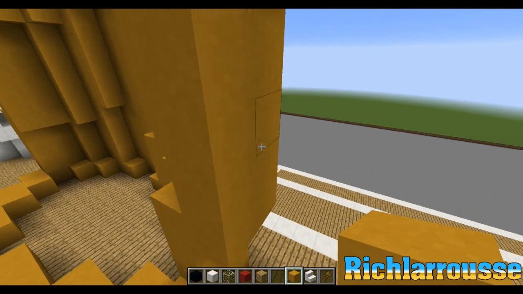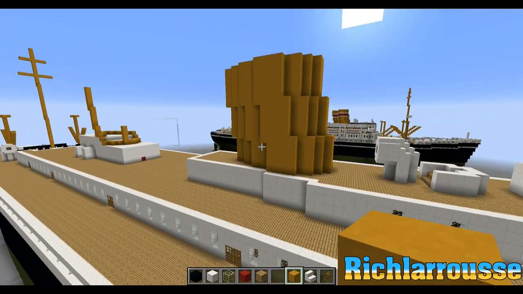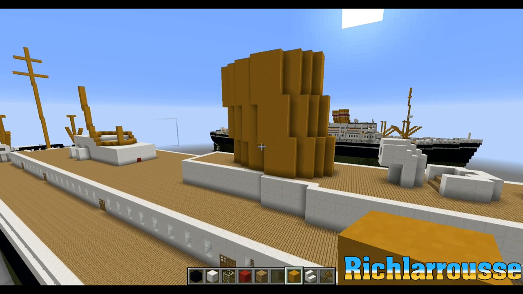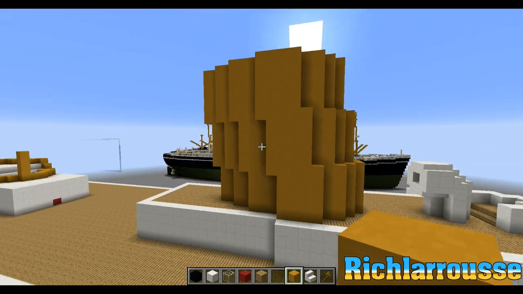There we go, there's half the funnel done completely. And it should, in theory, look something like that. So you do the same on the other side, and also do the other funnel as well if you want to, but come back to that in a minute. So that's, like I say, half done.